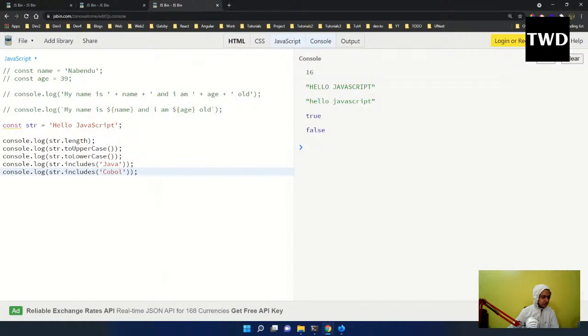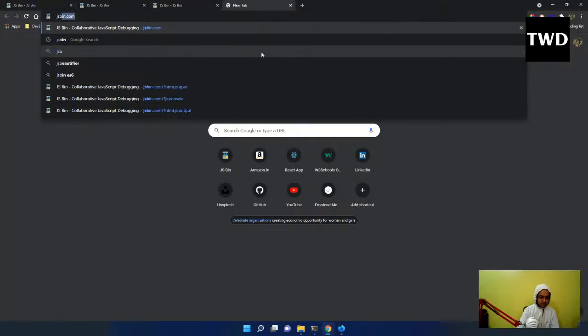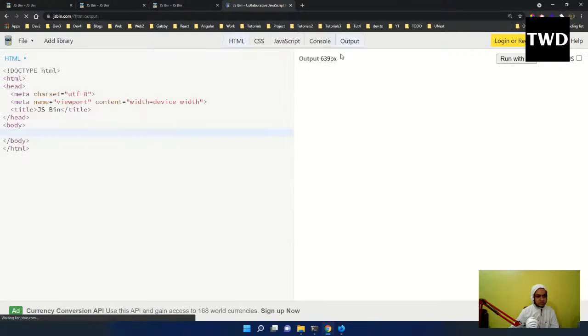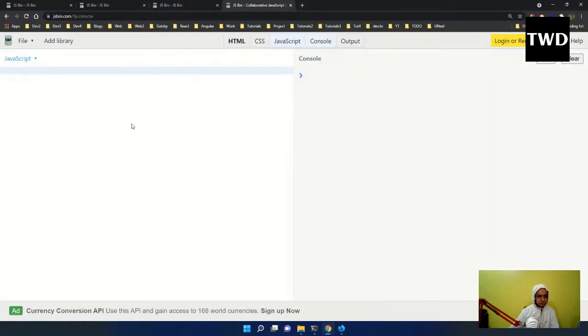So this is it for string methods. Now we will learn about arrays. Again JSBin. Arrays are a very important thing. Arrays are a type in which we can store something in a sequence. Arrays are there in all the other languages, so they are there in JavaScript also, but there is a bit of difference in JavaScript than other languages.